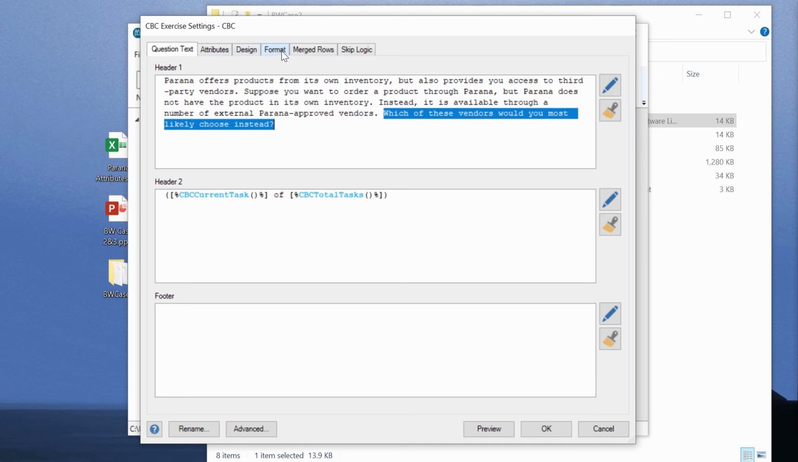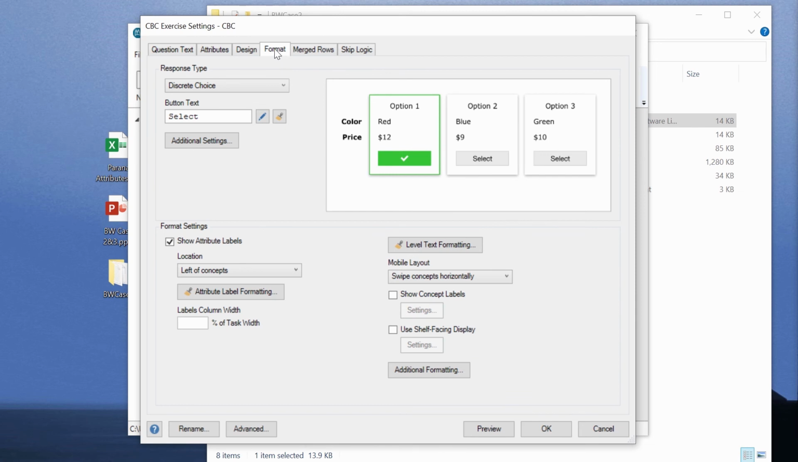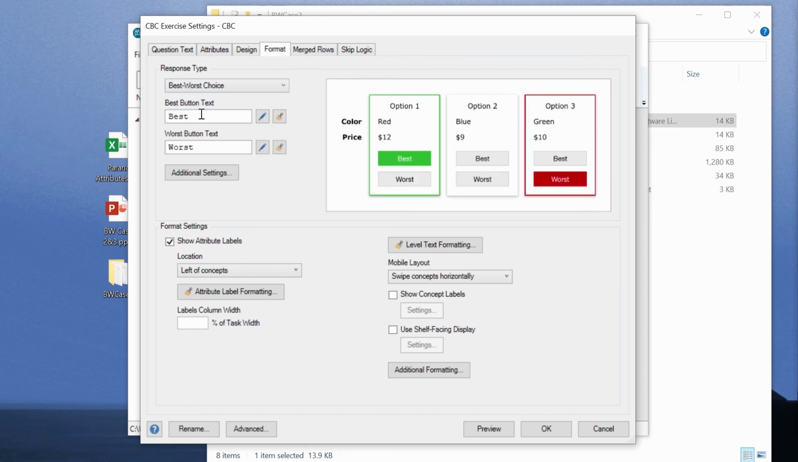To set that up, all we have to do is go to the Format tab and say, hey, instead of asking discrete choice, we're asking just for the select the best. We're going to change it to best worst choice, and we're going to ask them to select the best and select the worst. And you can change those labels if you need to, but that's essentially all the setup you have to do. There's nothing about the design that needs to change, because we're not changing the design itself. We're just asking that additional task.